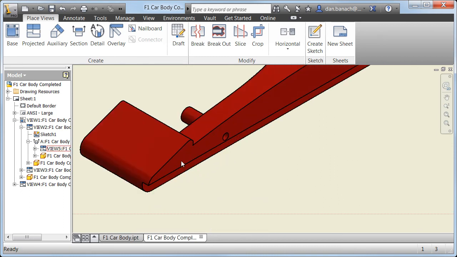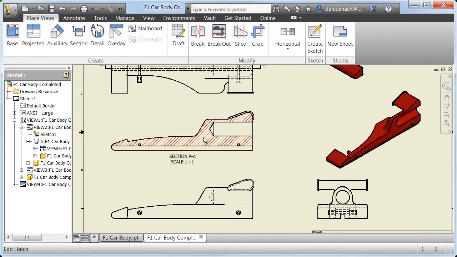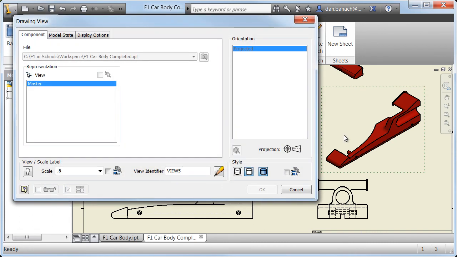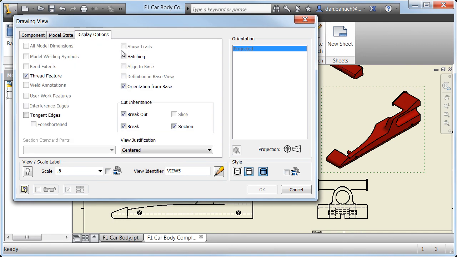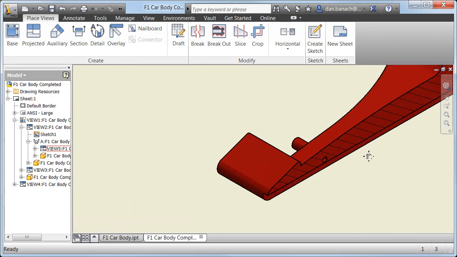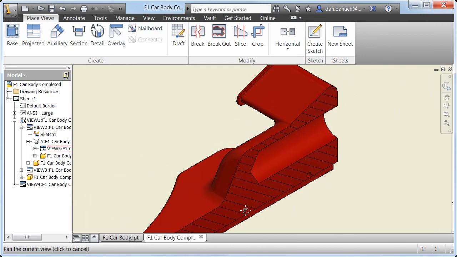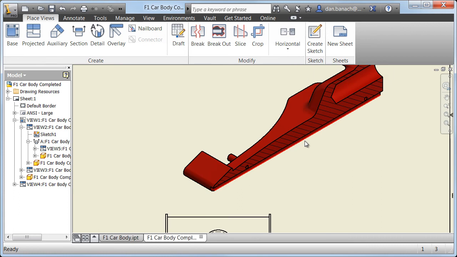Now my concern here though is I'm not seeing the hatch pattern that I am inside the section view. So again, I'm going to double click inside of my isometric cross-section view. Then from the Display Options panel, I can turn on hatching. Go ahead, click OK. Now let me zoom in on that. Now you can see that the crosshatch pattern is also displayed here in that cross-section.